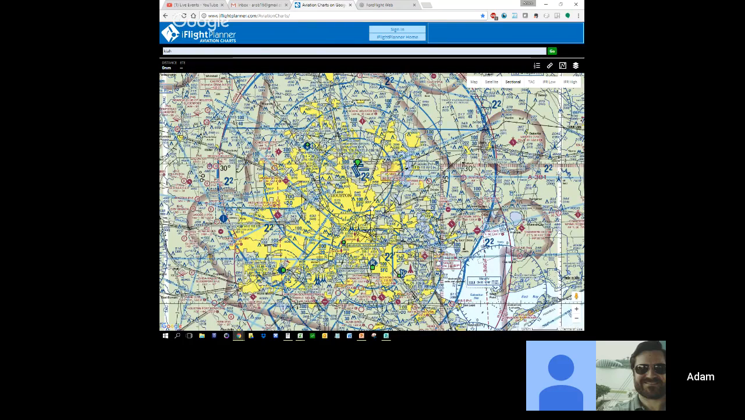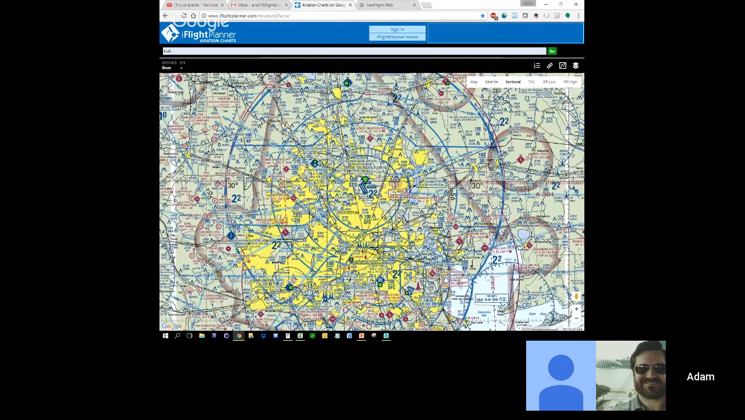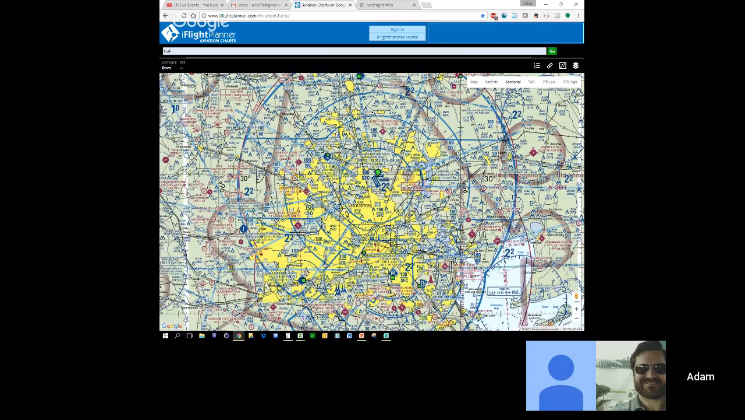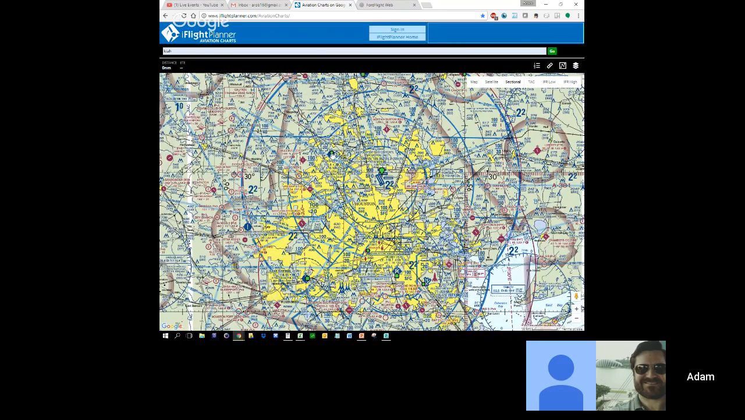And then the magenta are non-towered airports. They operate without a control tower. The operation of the airport is more or less up to the pilots that utilize it. So, for instance, West Houston, North Houston, and all these magenta airports around here operate without control towers.